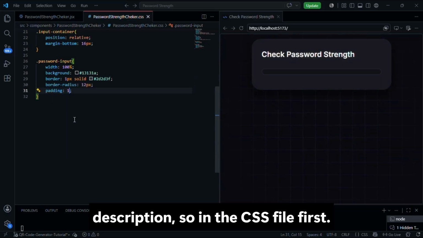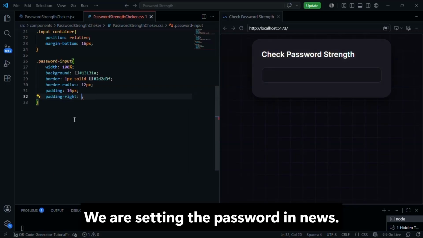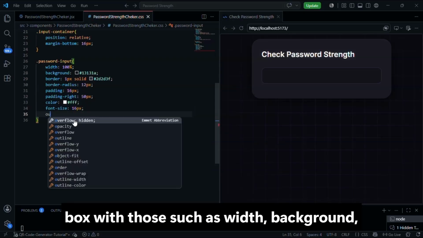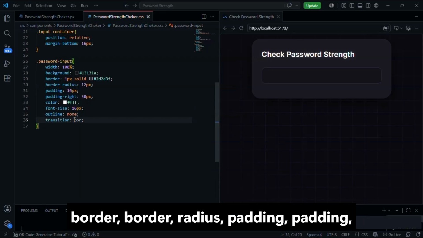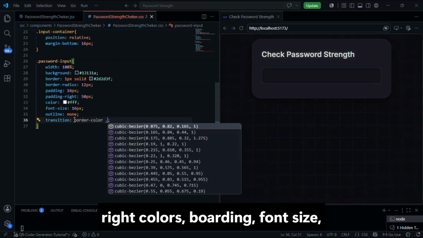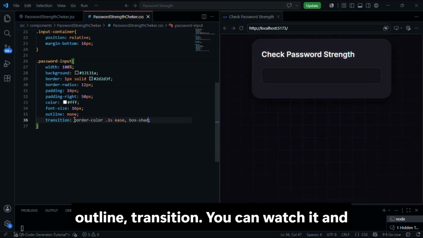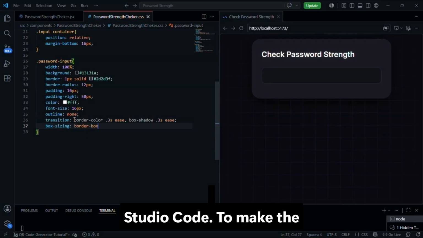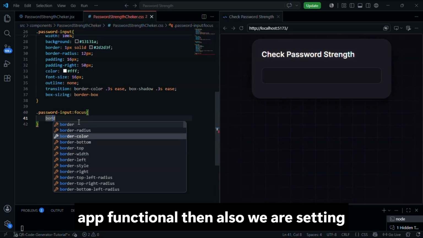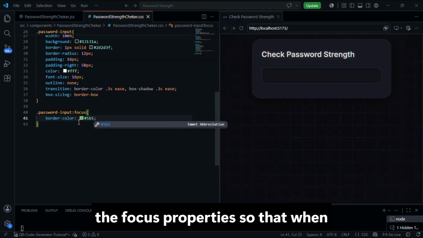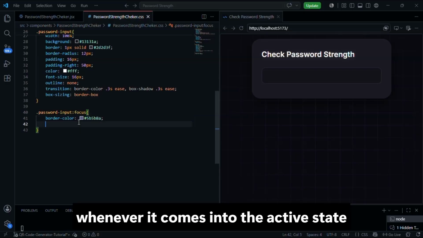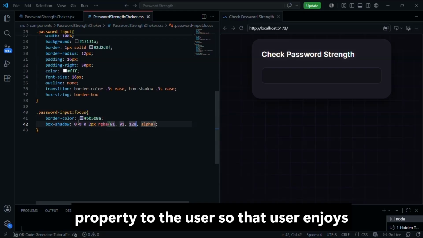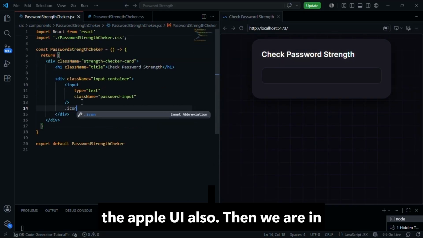So in the CSS file, first we are setting the CSS properties for the password input box such as width, background, border radius, padding right, color, font size, outline, and transition. You can watch it and code it simultaneously in your Visual Studio Code to make the app functional. Then we are also setting the focus properties so that whenever it comes into the active state, it should show some different CSS property to the user, so that the user enjoys the app UI also.